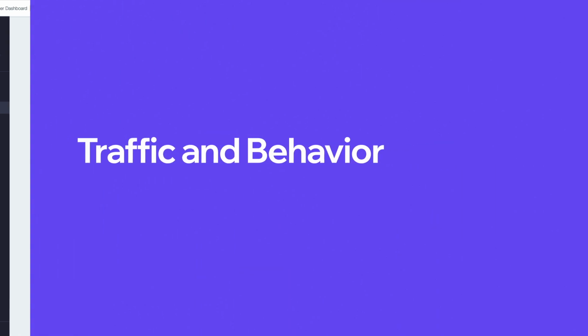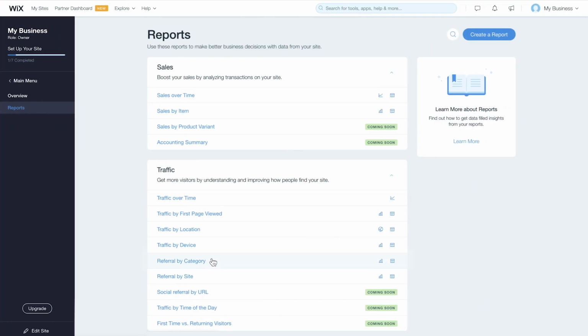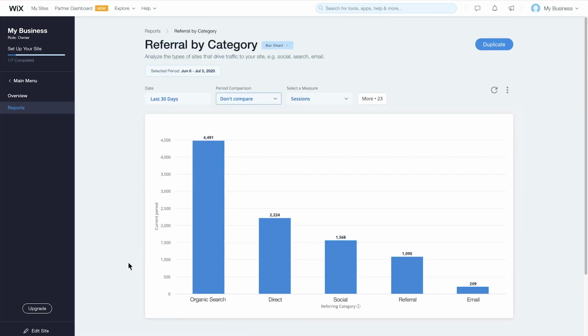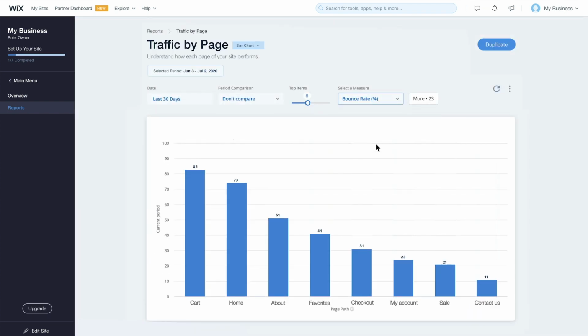Now, let's take a look at traffic and behavior reports. Learn where your website visitors are coming from, which pages they are interested in, and where you lose them.